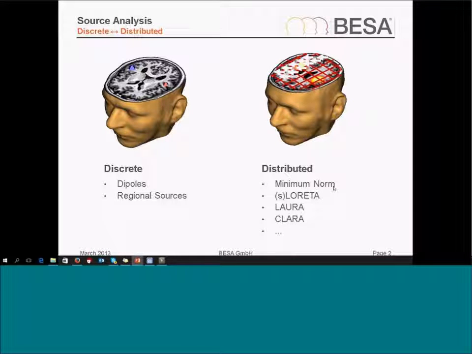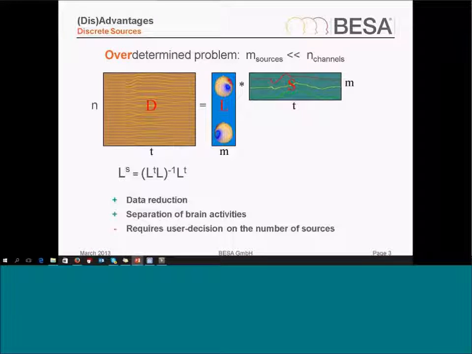So what's the difference? In distributed source modeling, we subdivide the brain into a regular grid, and we put a source on each node of this grid. So we no longer work with 2 or 3 sources, we work with hundreds and thousands of different sources. And each of these sources can be active or silent, but in principle the source is always there. And this makes a few radical changes in the mathematics of computing these solutions.